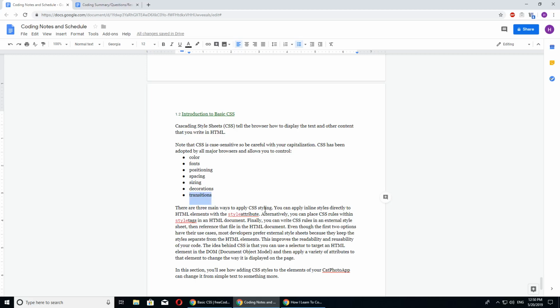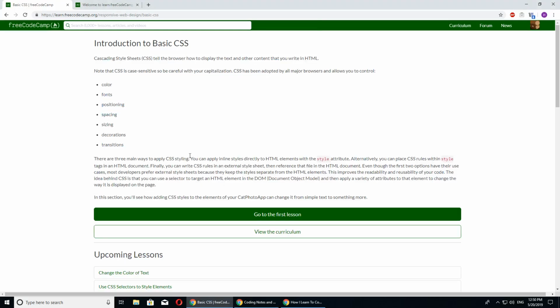There are three main ways to apply CSS styling. Let's go back to the text here. You can apply inline styles directly to HTML elements with the style attribute. So inline meaning, within the element itself. Alternatively, you can place CSS rules within style tags.